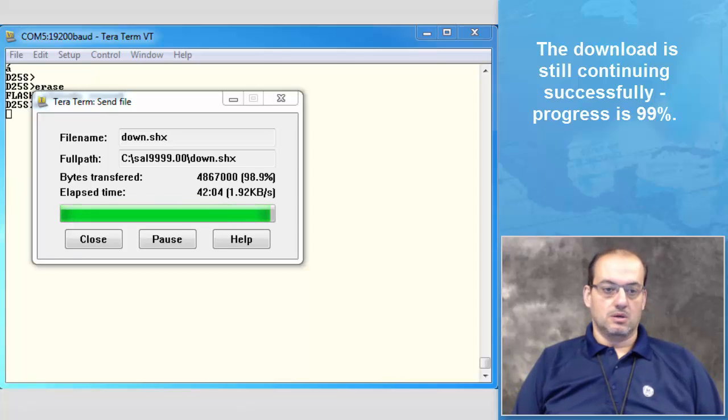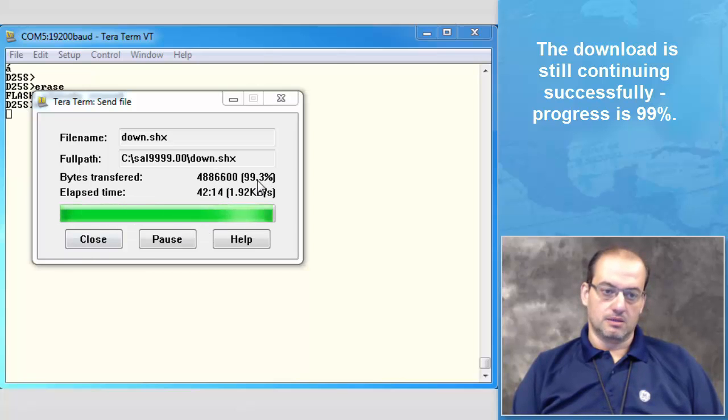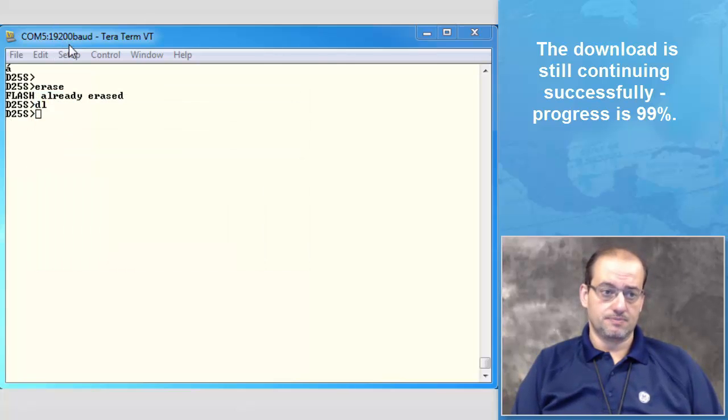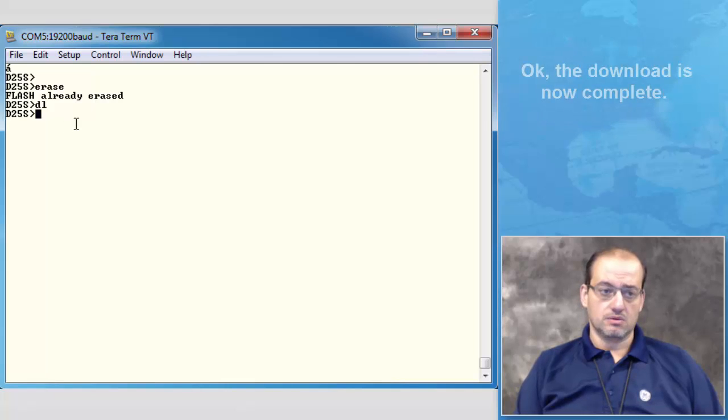Okay, so the download of the configuration is almost done. As we can see, we're at 99%, and it's close to 100% download. Once the download is done, we will get the D25 prompt back. If you don't get it, you have to press enter to see the D25 prompt. Now remember that we're communicating at 19,200 baud rate. So here, the download is done. We have the prompt back.